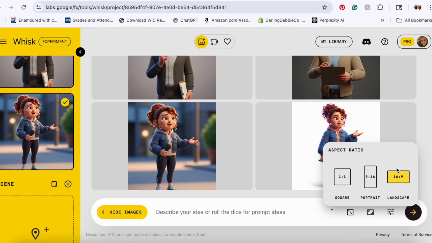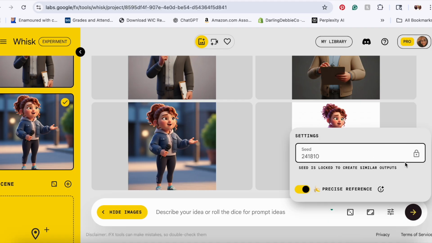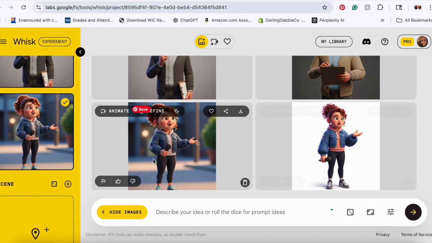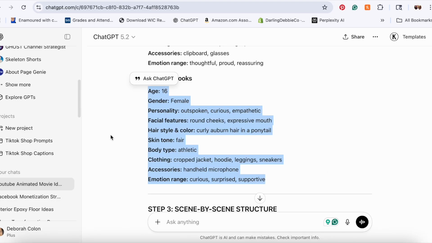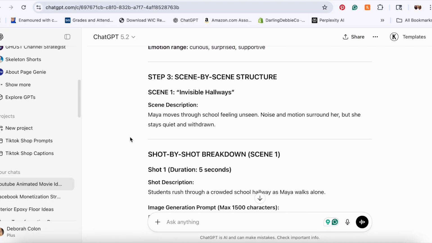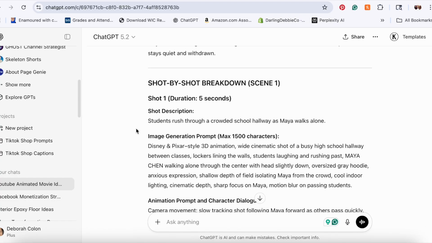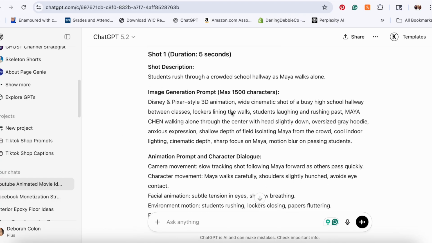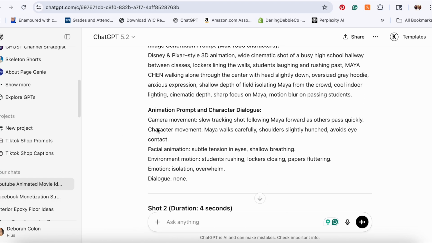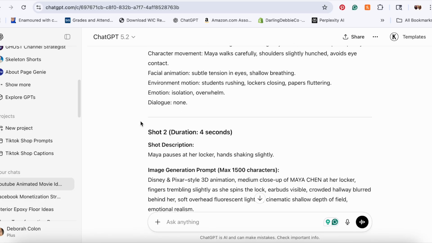And I'm going to go here. Whoops, here. And make sure that this is still locked. It is. I'm going to go back to my ChatGPT. And as you can see, it has given us the image generation prompts already, and the video prompts as well.